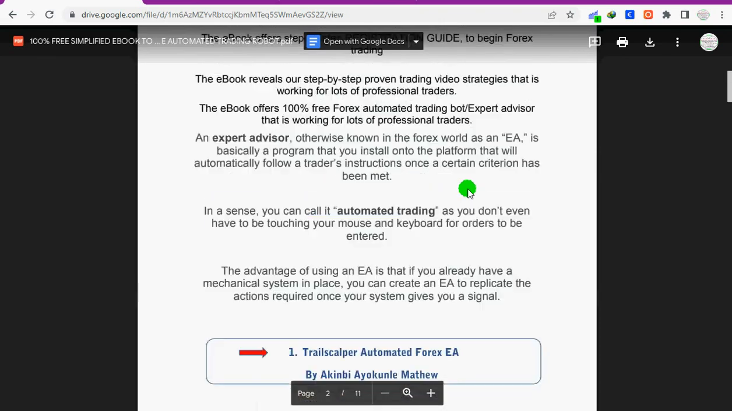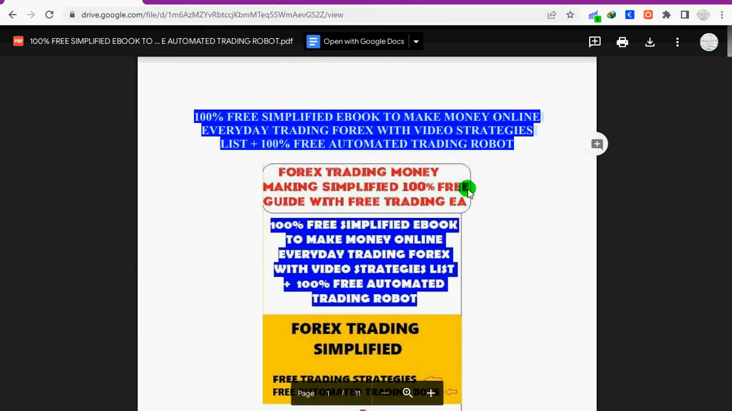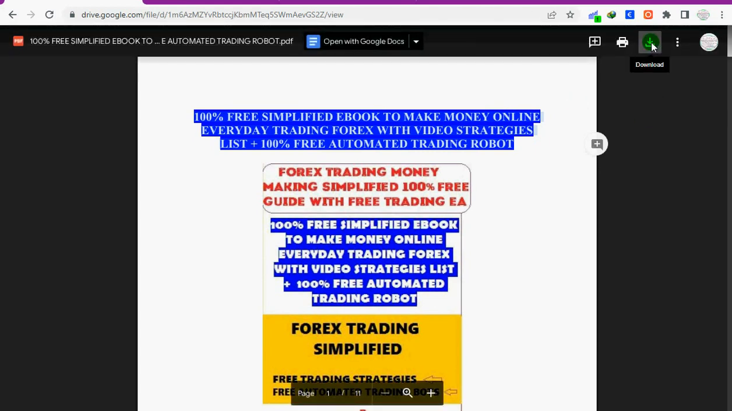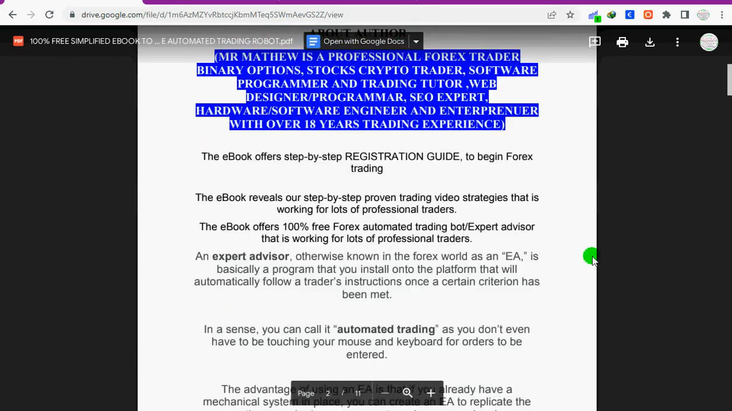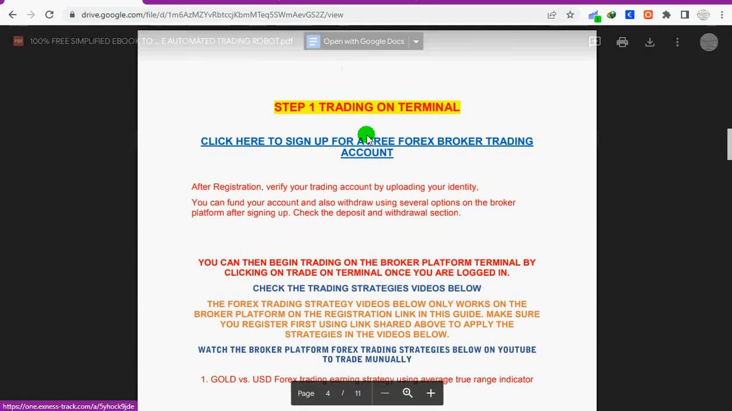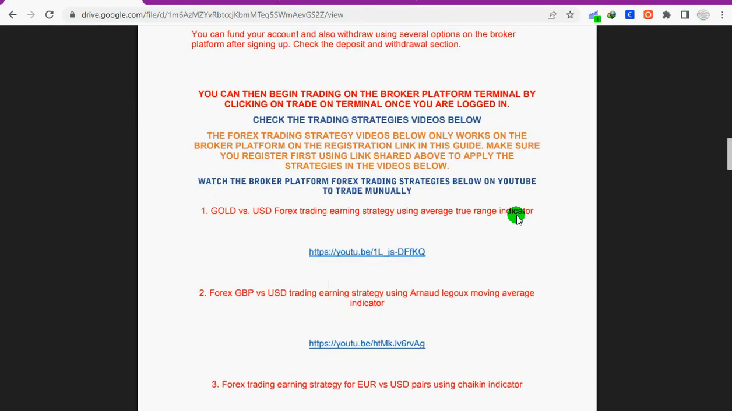So here you can see this is the page it will take you to once you click on the link to download the ebook. All you have to do is to go to this download section, then you click on download. You don't need to be logged in to download on a Google Drive, so we've shared it across all platforms. Once you open the ebook, you will see the link to sign up for a free trading account. This is the link right here. That's the first step. Click on the link to sign up for a free trading account.